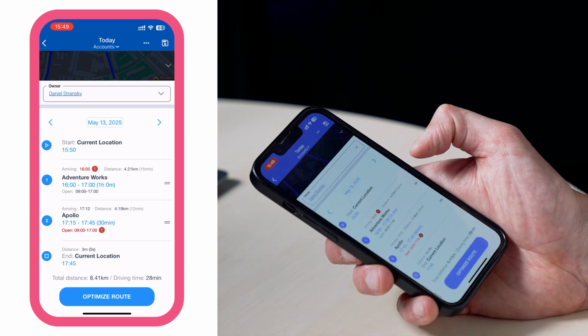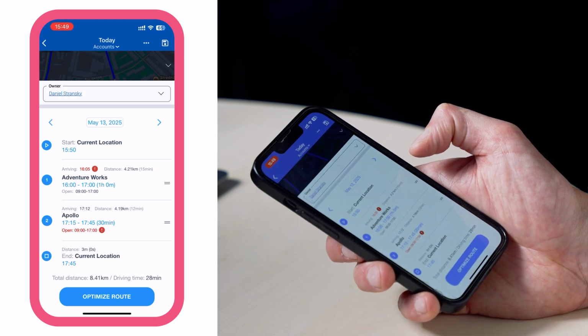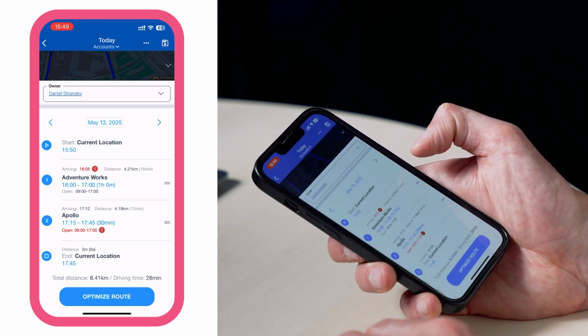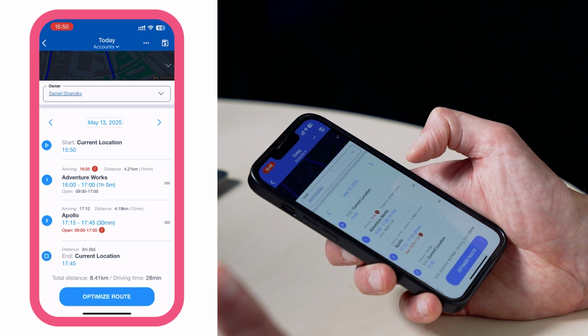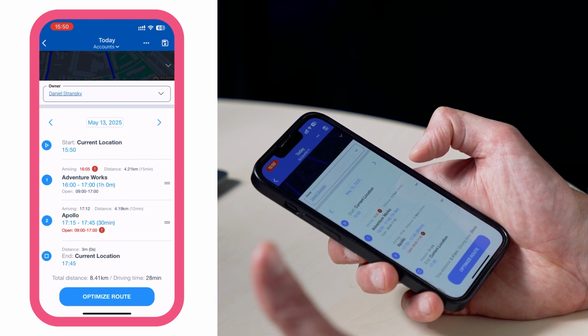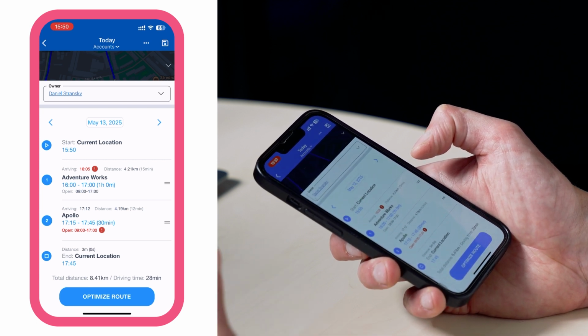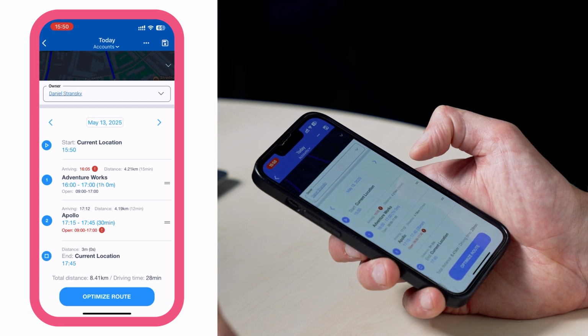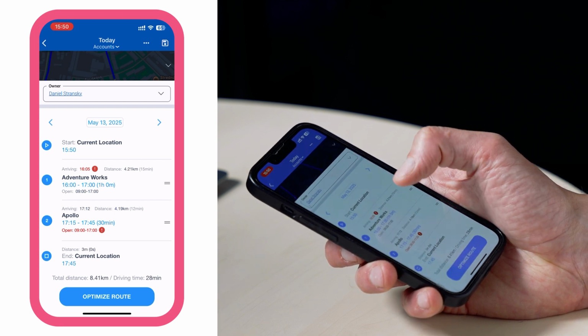I also have some exclamation marks here, which represent a problem with the opening hours of the appointment. So I can schedule the opening hours of the appointments, and the application will automatically notify me that I might be visiting those sites or clients outside of the opening hours.